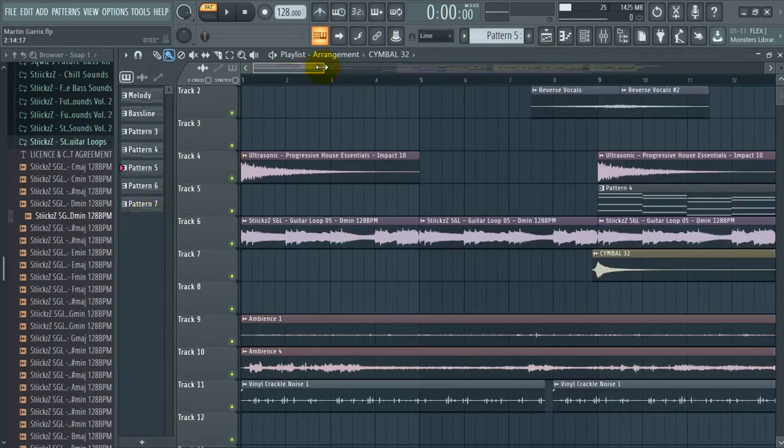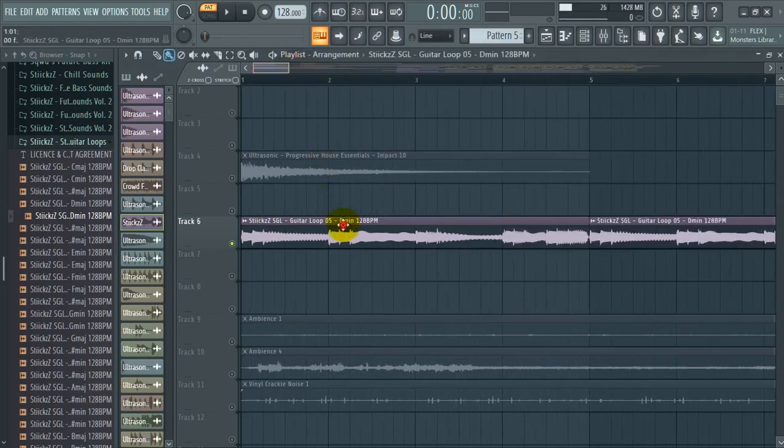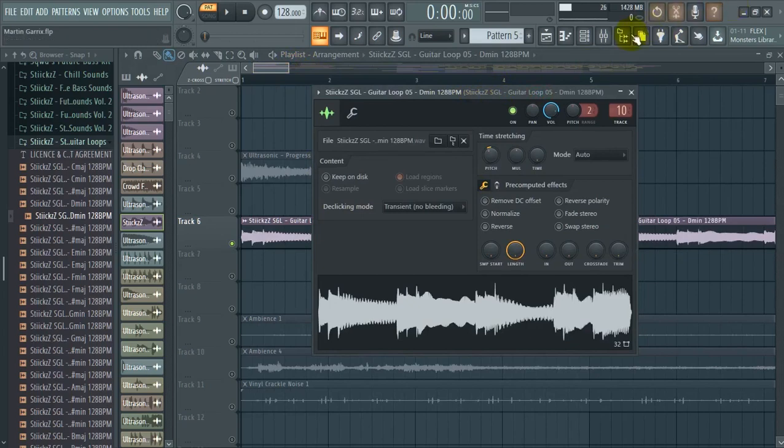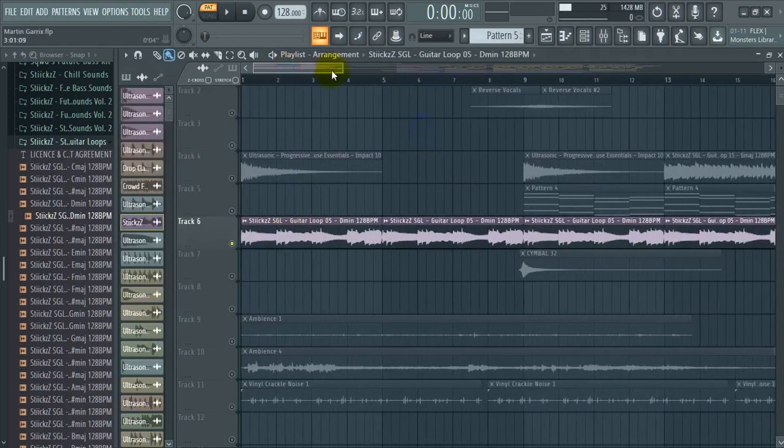I dragged that onto my playlist, and I also decreased the octave just so it matches with the main melody. I'll get to the melody later on. Let's just see how this sounds like. Let me just turn off all the effects first and show you guys the difference with and without the effects. This is how it sounds like.